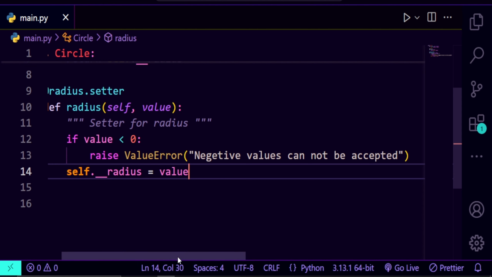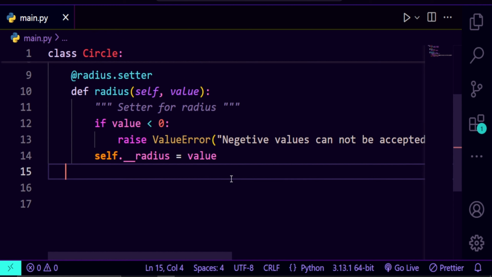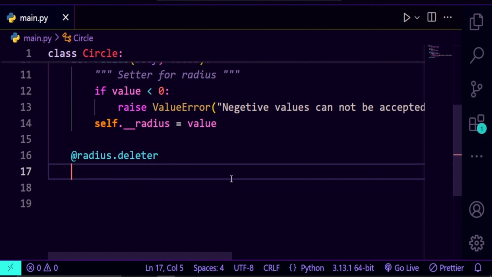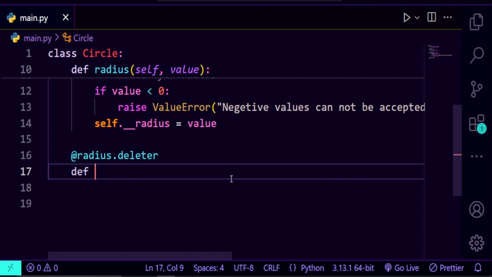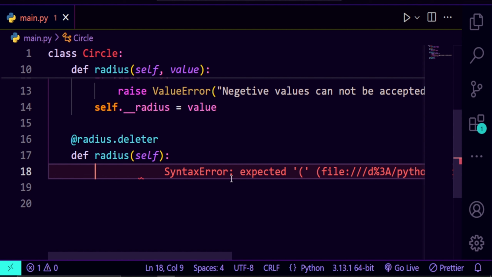I'll create one function for delete. We have one decorator for delete as well: at the rate radius, that one is a property, radius.deleter. Then create a function def radius. Now I will accept self. Now simply print it: print deleting.